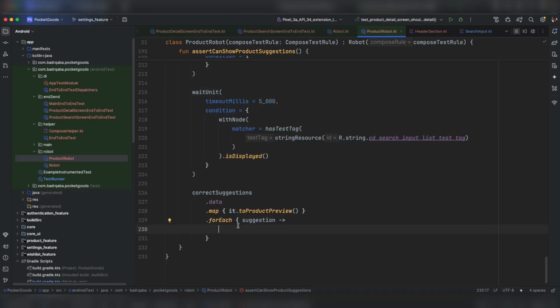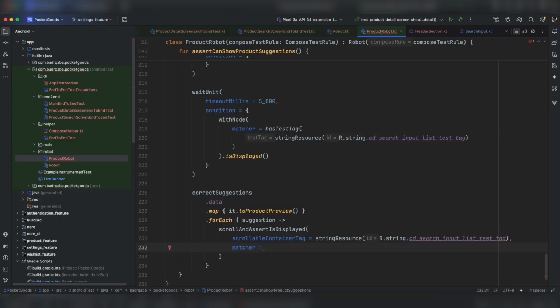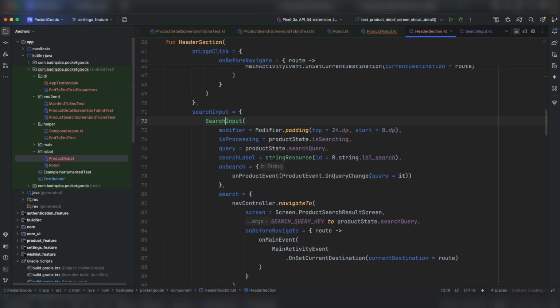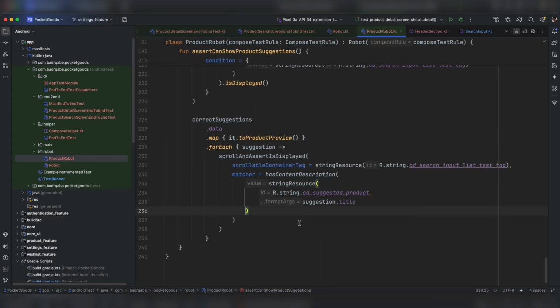We're going to scroll and assert a certain element is displayed. We have to provide here the scrollable container. Now, for the matcher of the specific composable that we are looking for, or the individual composable, in our case, it's the search suggestion item. It's identified by the content description. Let's come back to the header section. The search suggestion item is identifiable by this semantics property, content description, suggested products. And it has a parameter, and we have to provide the argument, product title. That's what I'm going to do here. That's pretty much it for this assertion.